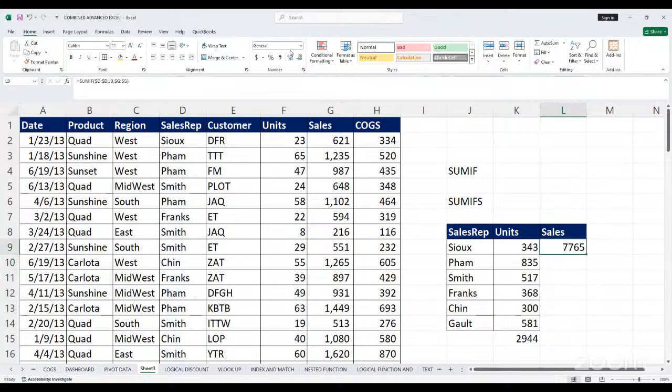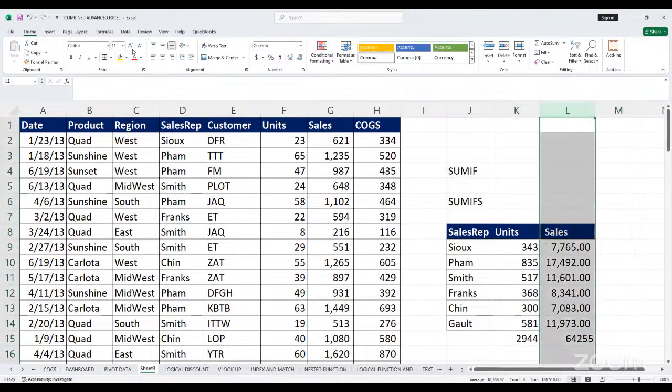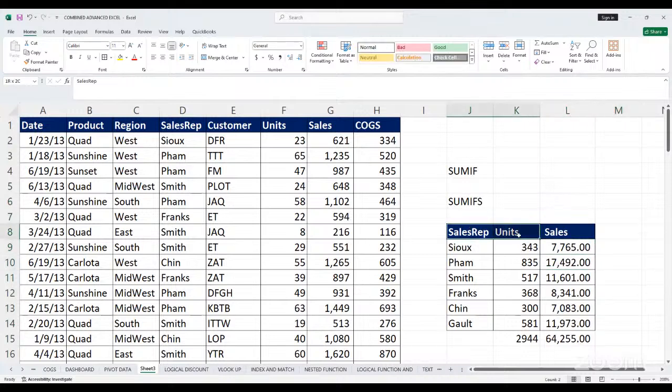Sales should be with thousands separators. So you put this one, double click, copy, Control R to copy the formula. And you can see within minutes you can get the report. So this is the summary of the report.